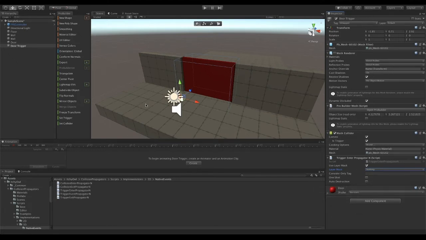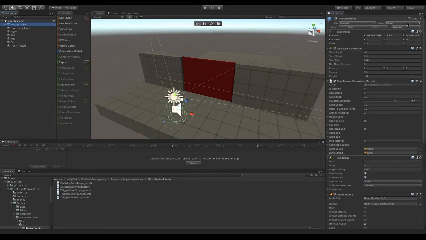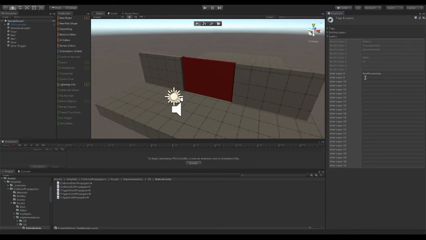So I'm going to come up to my layers. If I click on my FPS controller, up here we have our layers for objects in Unity. You'll see in here we just have the default ones that they give us. We're going to go ahead and add one for our player. So I'm just going to go to layer 9, call it player.